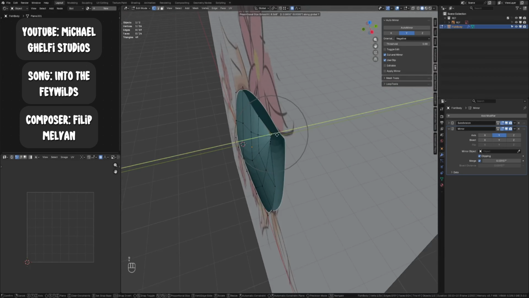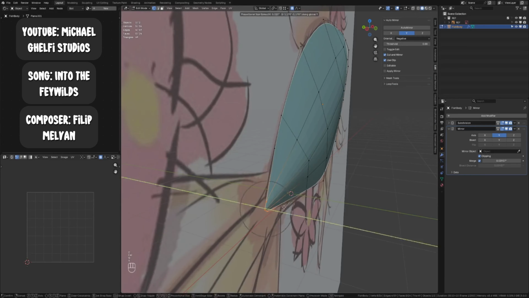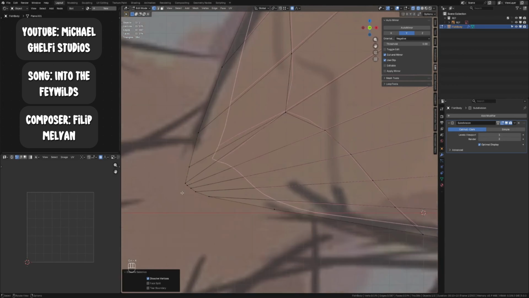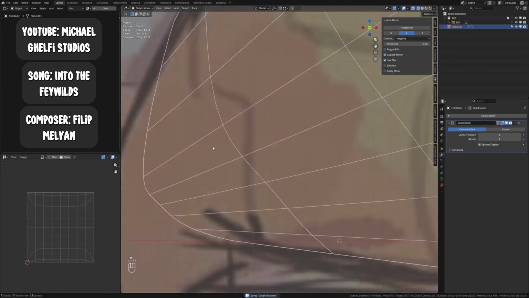So first things first, I just import the reference image and then I add in a simple plane. Then I use a profile-based modeling approach to sketch the outline of the shape that I'm looking for.